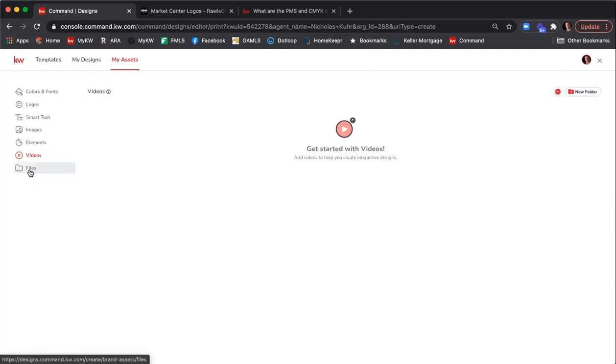And then the last item here is files. So this is if you have any files that you want to upload, whether it be PDFs or JPEGs or any other type of file that you just want to go ahead and have in Command, so that way you can reference it or use it later on. You can upload that here. And again, you can organize it into different folders over here in the top right-hand side.